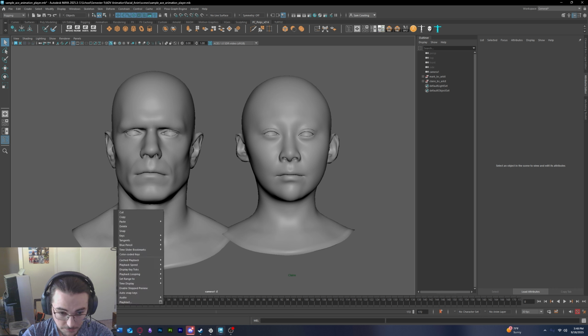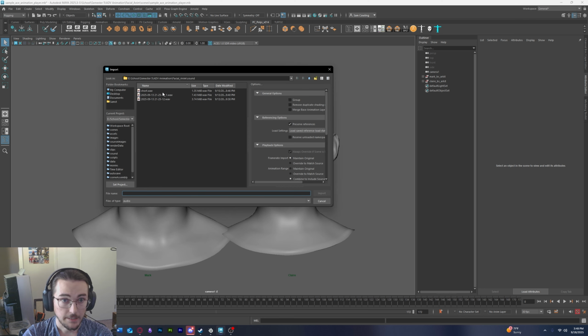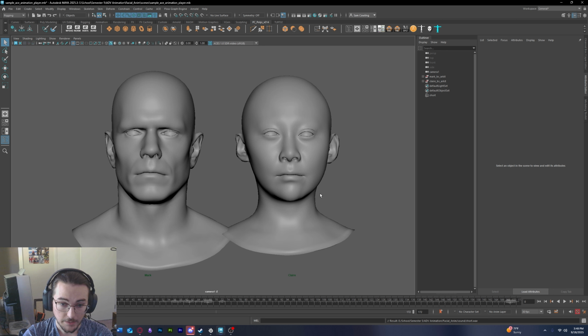Then we're gonna want to add in an audio. So in here, do the import audio and import any audio that you've created. They also give you samples on that website, but figured you would want to be using your own for testing because it's just more fun that way.